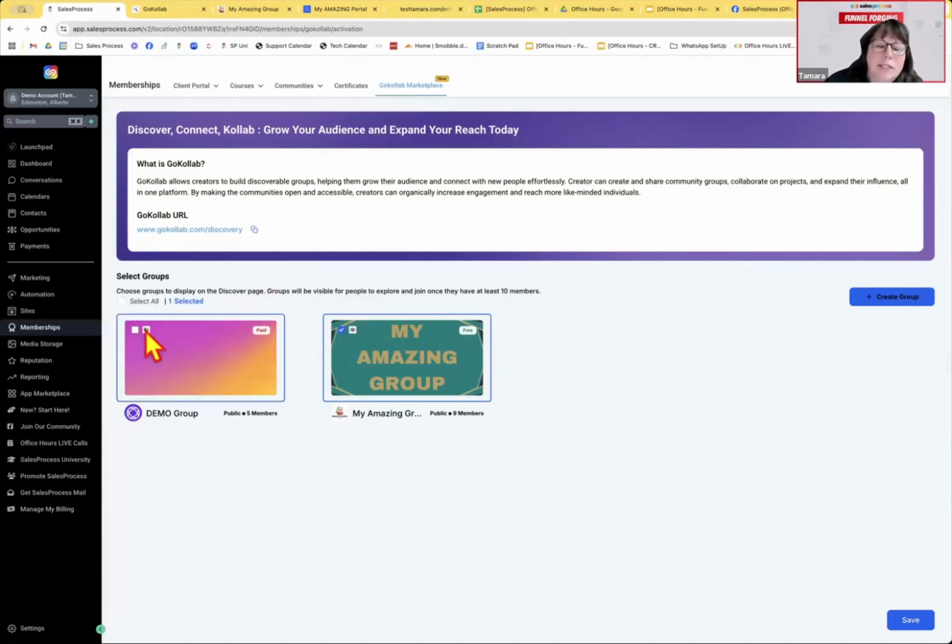In here, you can see the symbolism of the crossed-out eye. That means this is a private group, and this is a public group that could be found on the Colab app. But the last time I checked, you had to have a minimum of at least, I believe, 10 members before it is actually discoverable. Even though you set it to public, you have to get at least 10 members in there before it can actually be found on search.